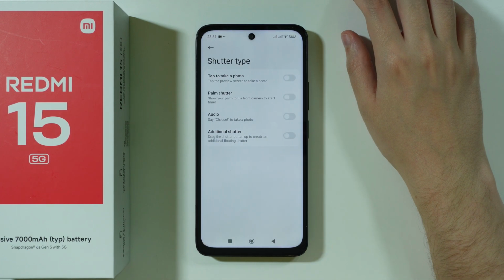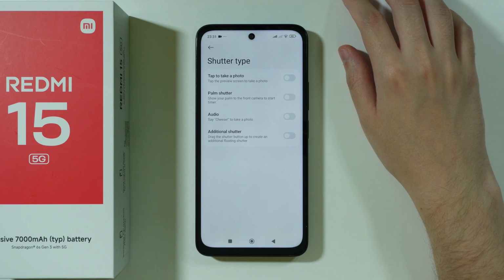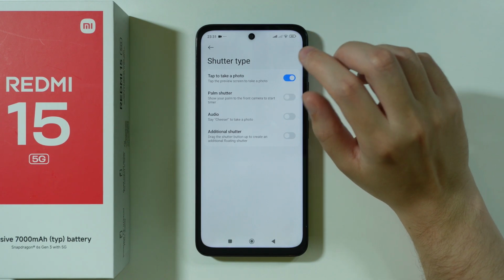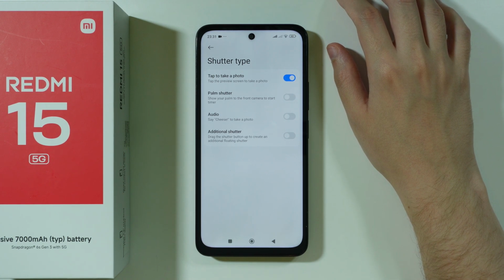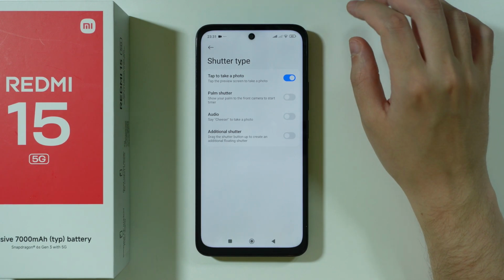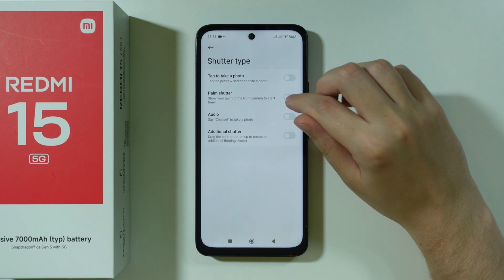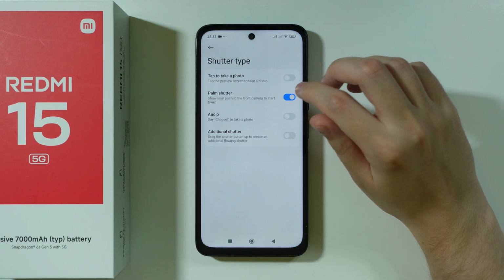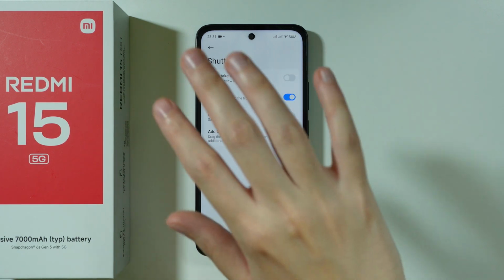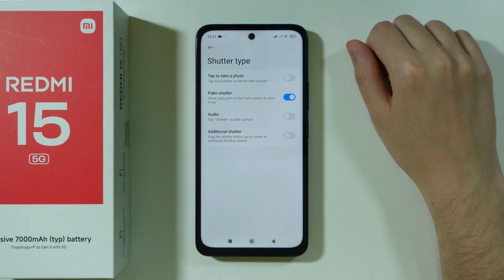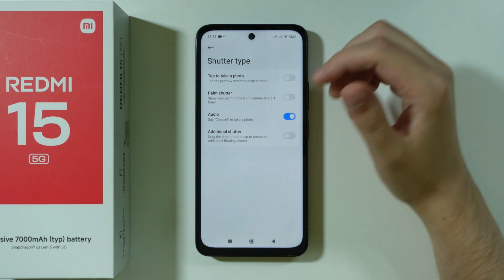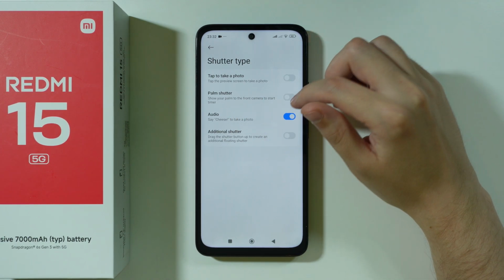And in shutter type, we have additional options that allow us to take a photo, such as we can tap anywhere on the screen in order to take a photo instead of using the dedicated shutter button. There is also palm shutter, which allows you to show your hand to the front camera in order to start a countdown. Audio allows you to say cheese out loud.